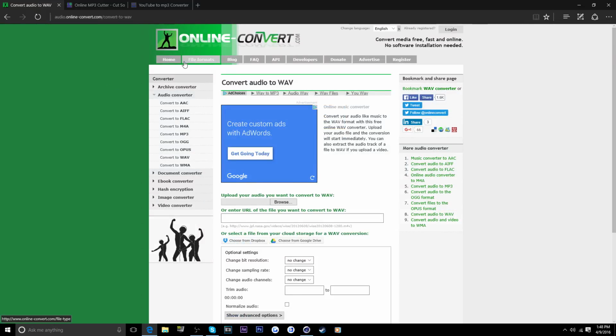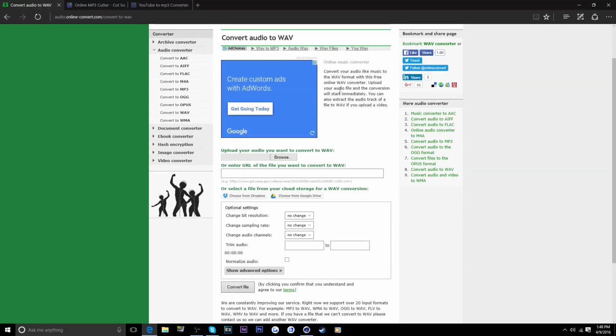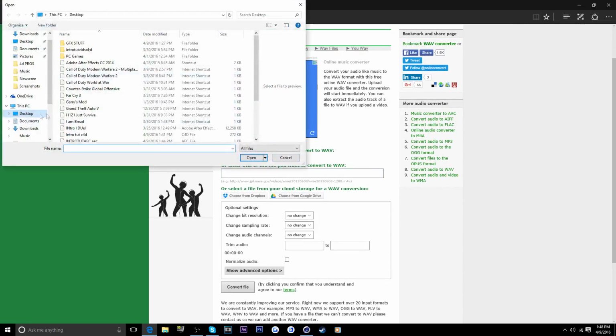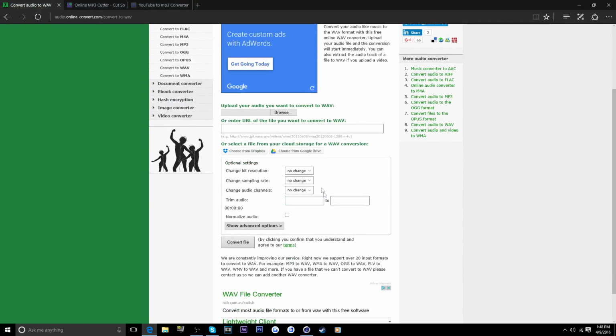So I think if you have the newer version of Cinema4D, MP3 files go into it, but mine don't. I have R13, which is pretty old, so I have to convert my MP3s to WAV formats. So you go to this website, and you're going to click Browse. You're going to find your music, your MP3 that you cut. You're going to change the bit resolution to 16-bit, and then you're going to change your sampling rate to 44100.